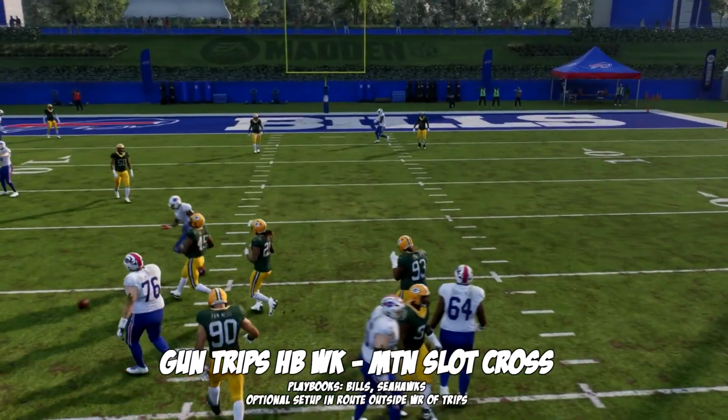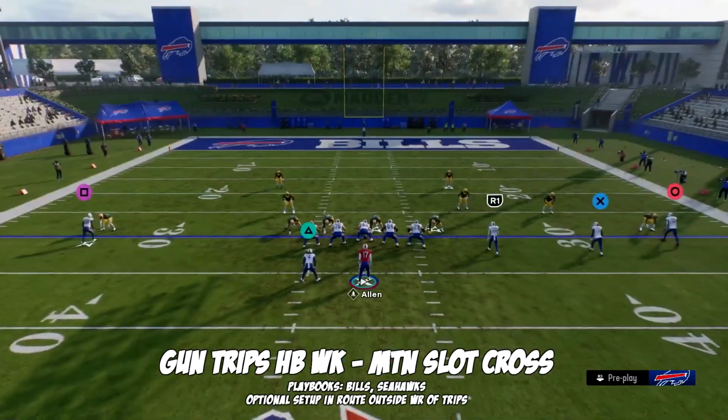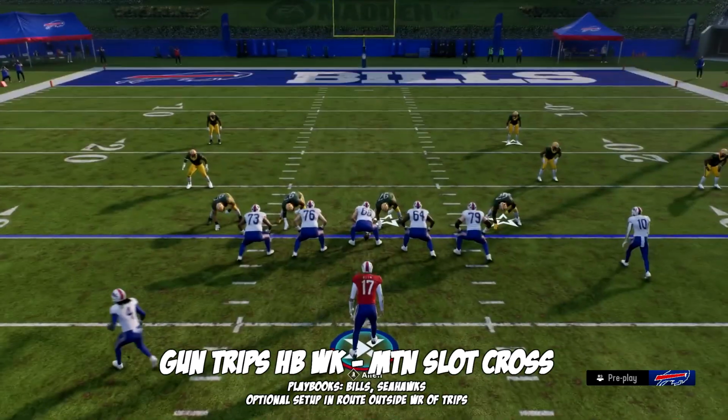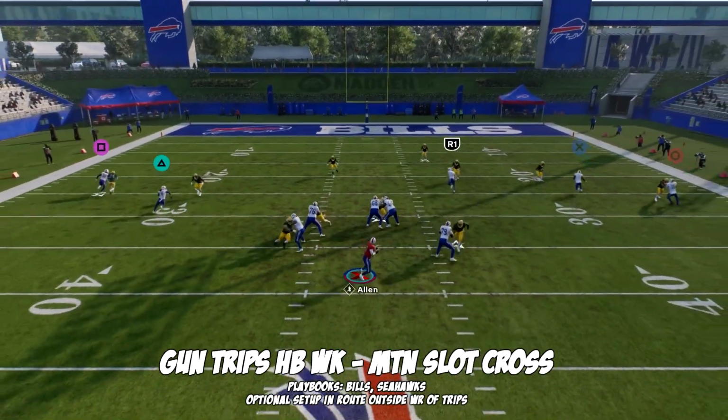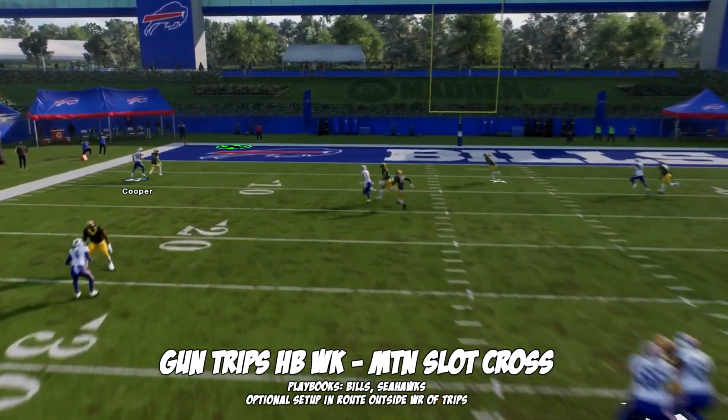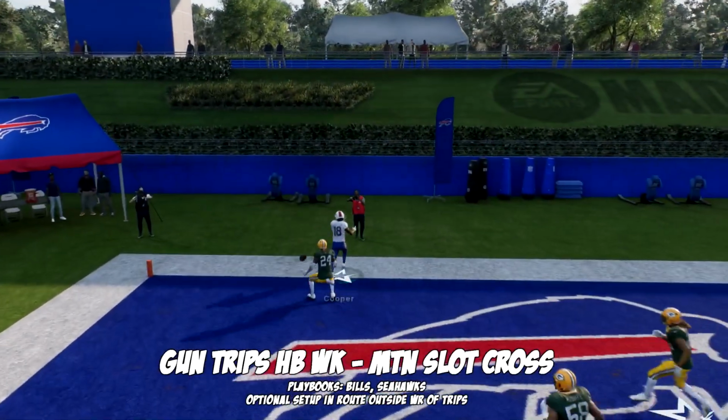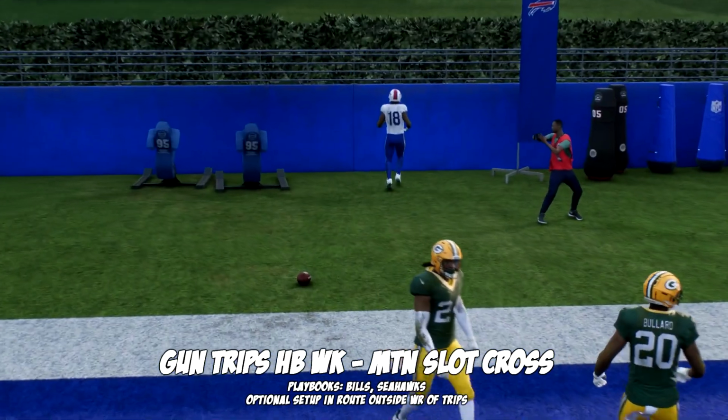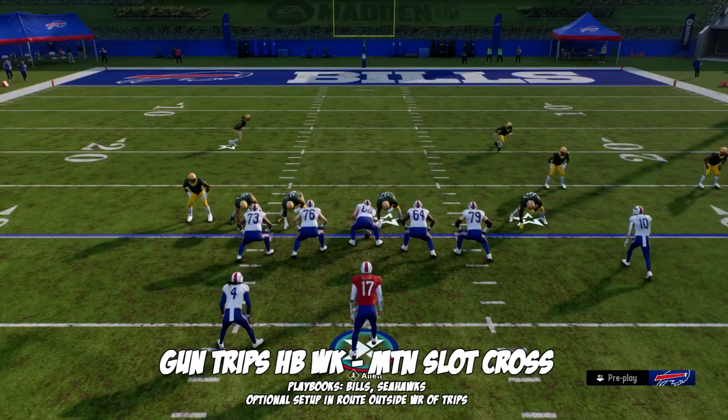You get a lot of chunk yardage with this. Right here, I'm looking at that safety. Yeah, I like that safety. That safety is backed up. I take my chances. That safety definitely did not back up, so I'll take my chances.